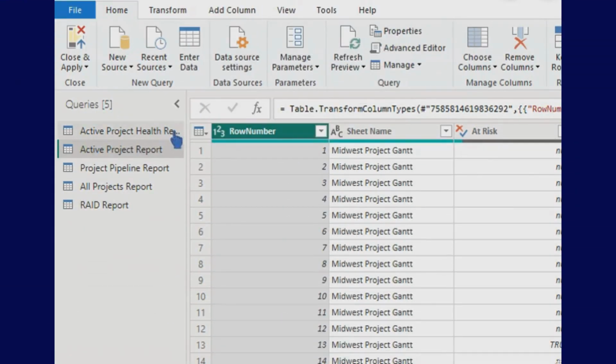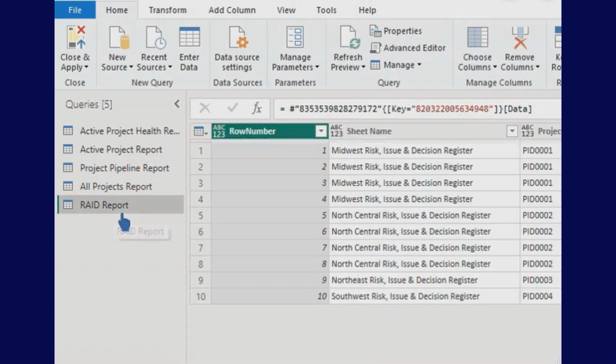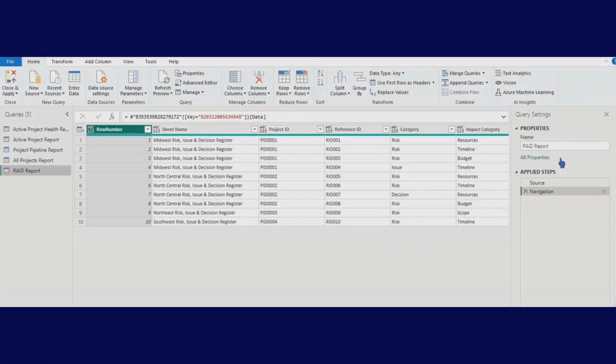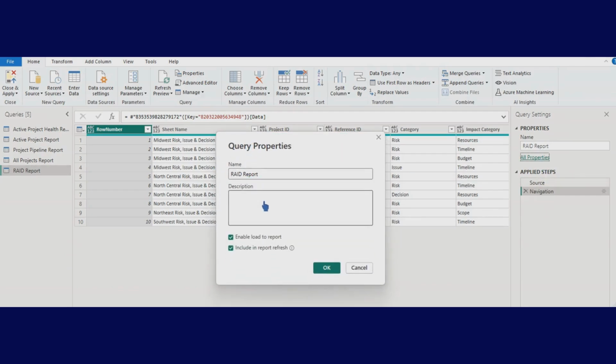Under the Queries section on the left, you are able to click between the different data tables available that have been imported from Smartsheet reports. Under the Query settings, you can click All Properties. Here, you can rename the query aka table. Additionally, you can add a description that could be helpful for a collaborator. I recommend keeping both checkboxes checked.